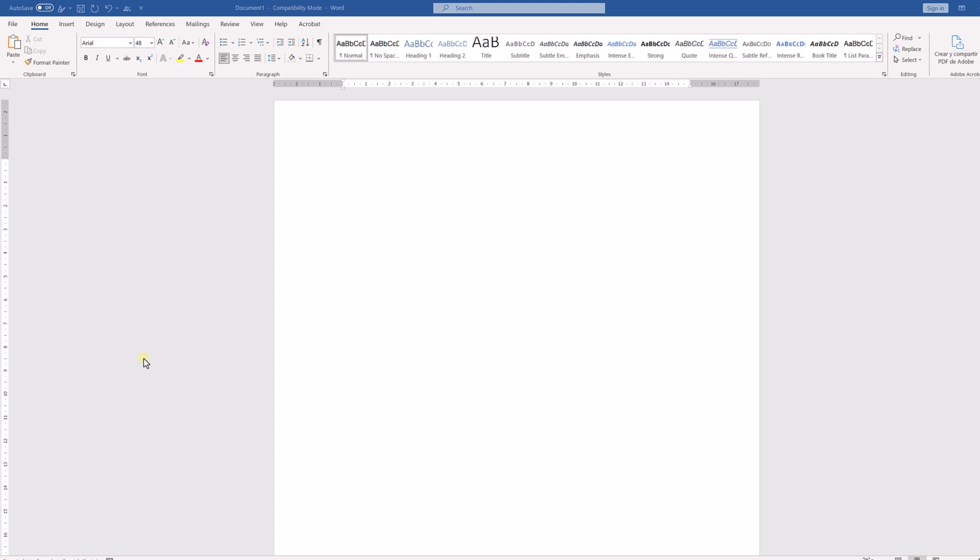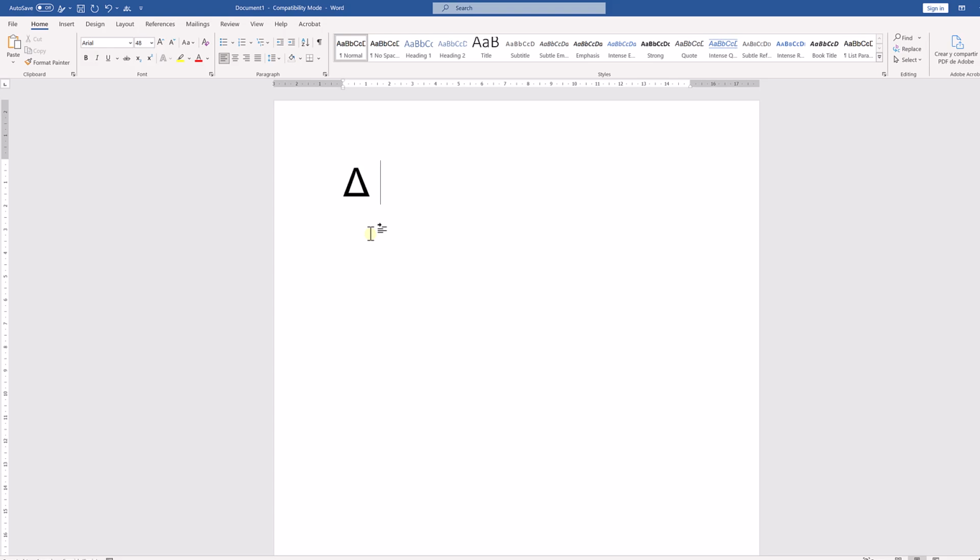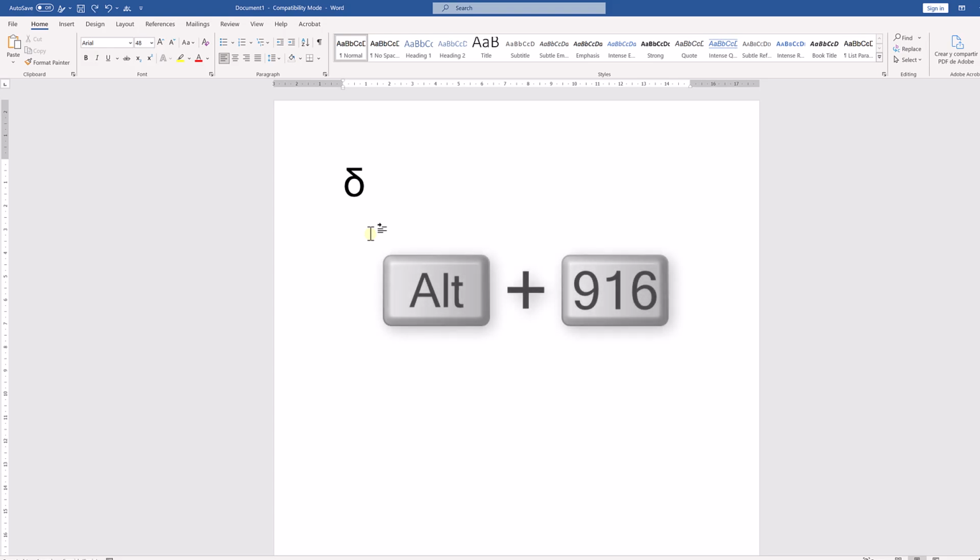Now, to insert the delta symbol with the keyboard, we will use the Alt key combination plus 948 if we want to put delta lowercase. We can also use the combination of Alt plus 916 to insert delta in uppercase.